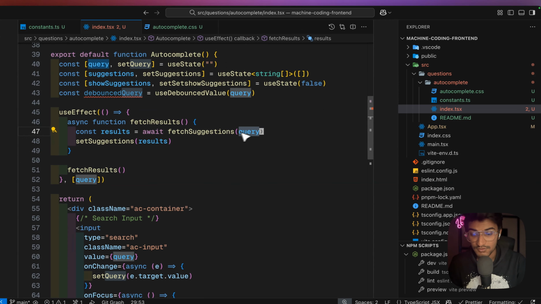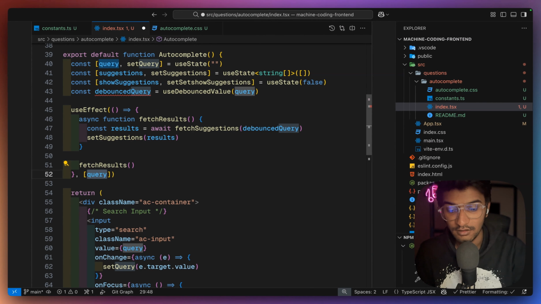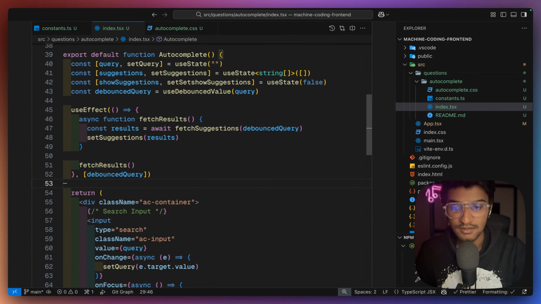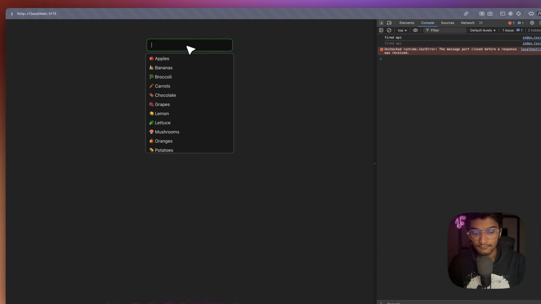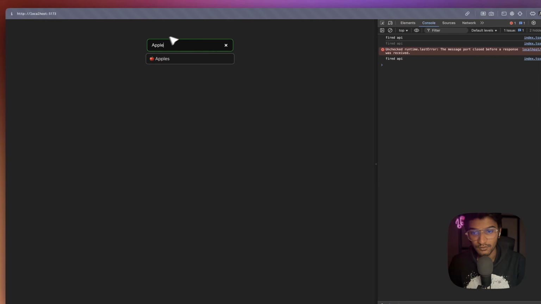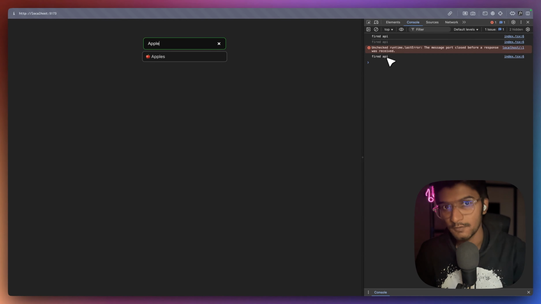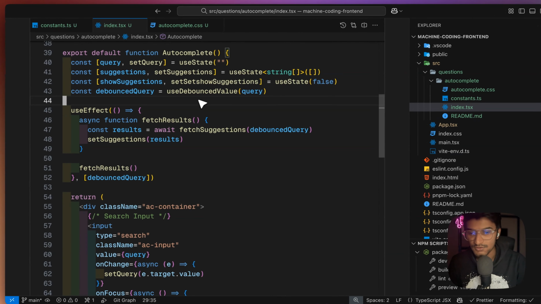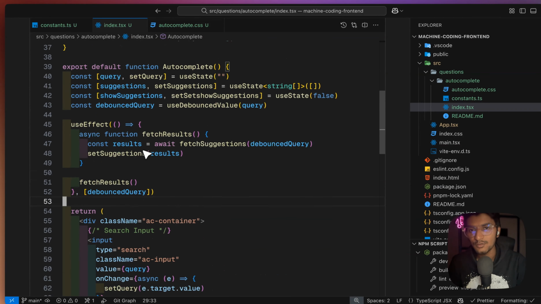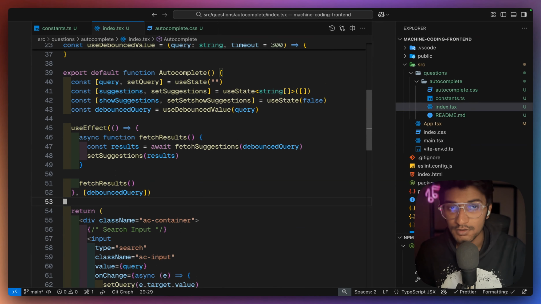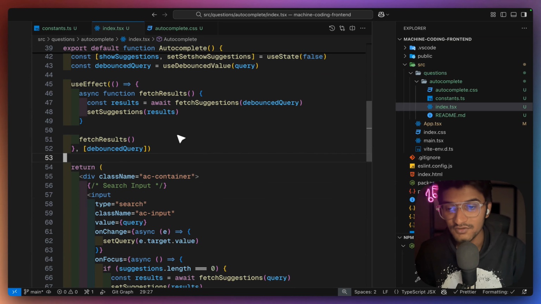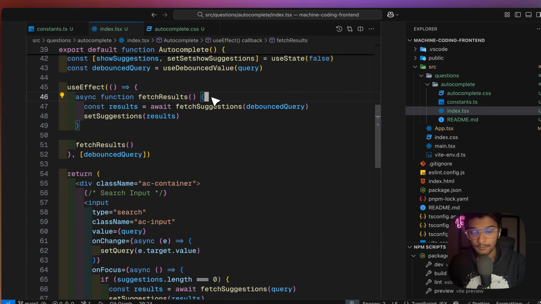But if I use debounced query here, and I only re-render the component if my debounced query is updating and not on the original one, now you can see after only typing apple, I get only one fetch API call, right? So that is how debouncing works, and you're basically reducing the number of API calls that you're making. So your first problem is solved. You are a little efficient, not completely, but yeah, it's good.